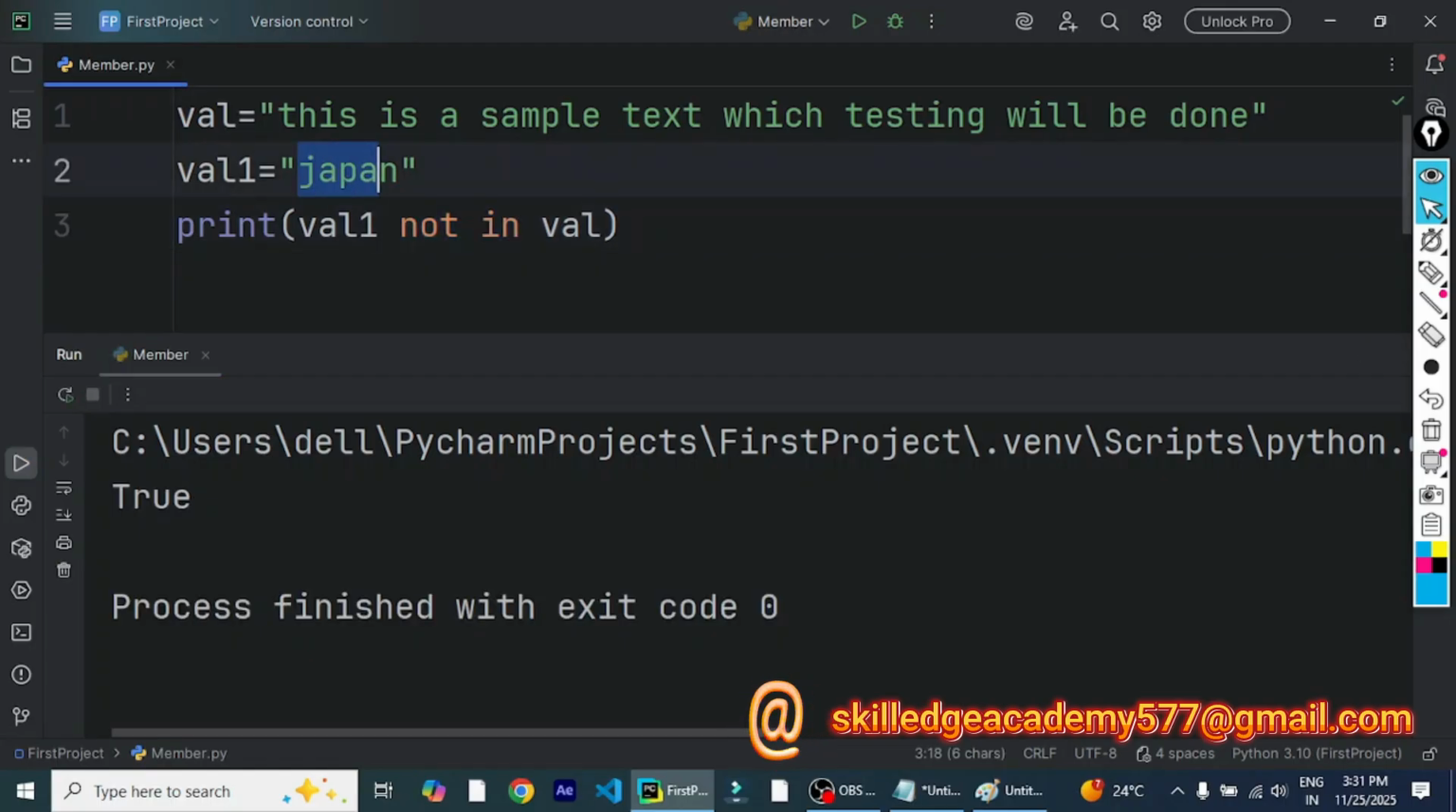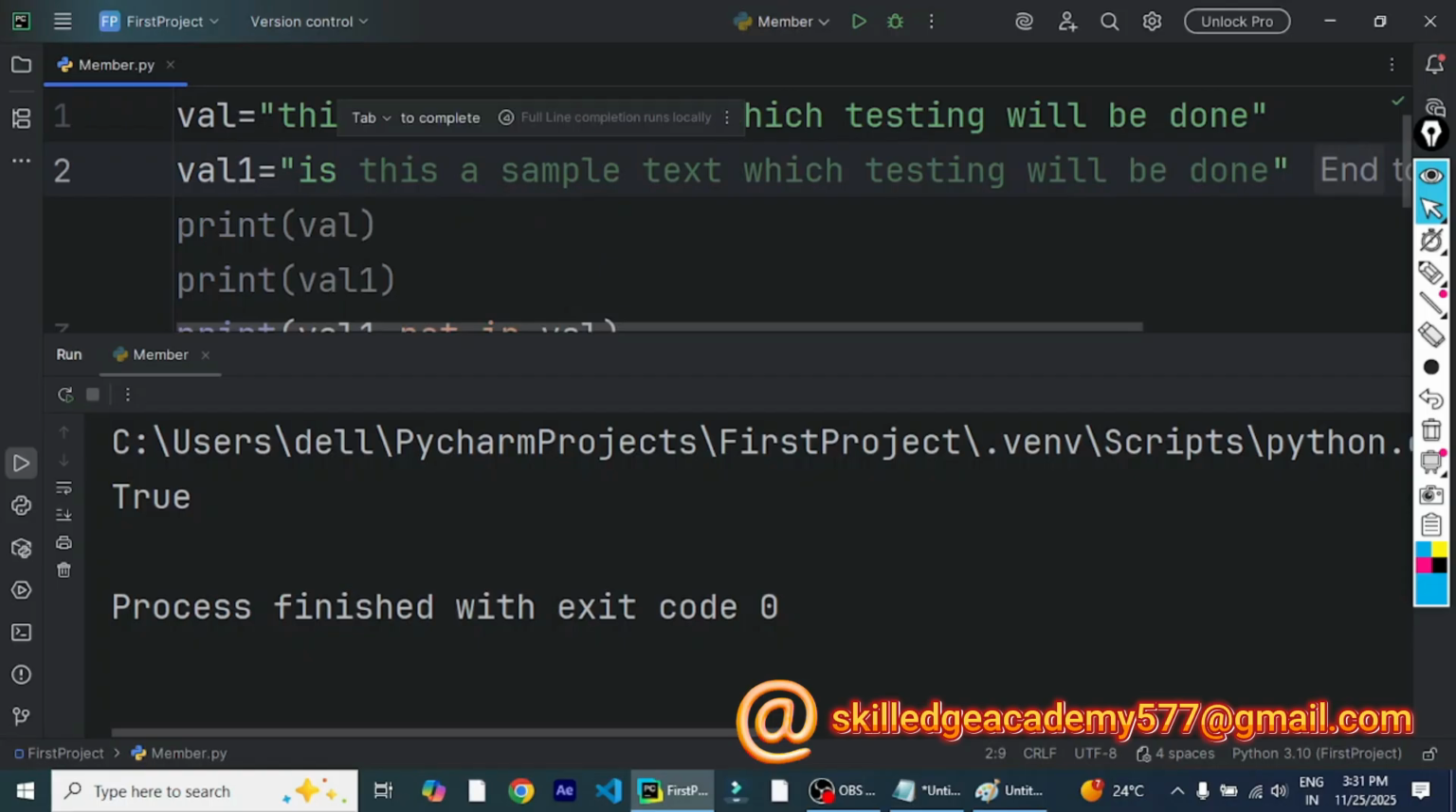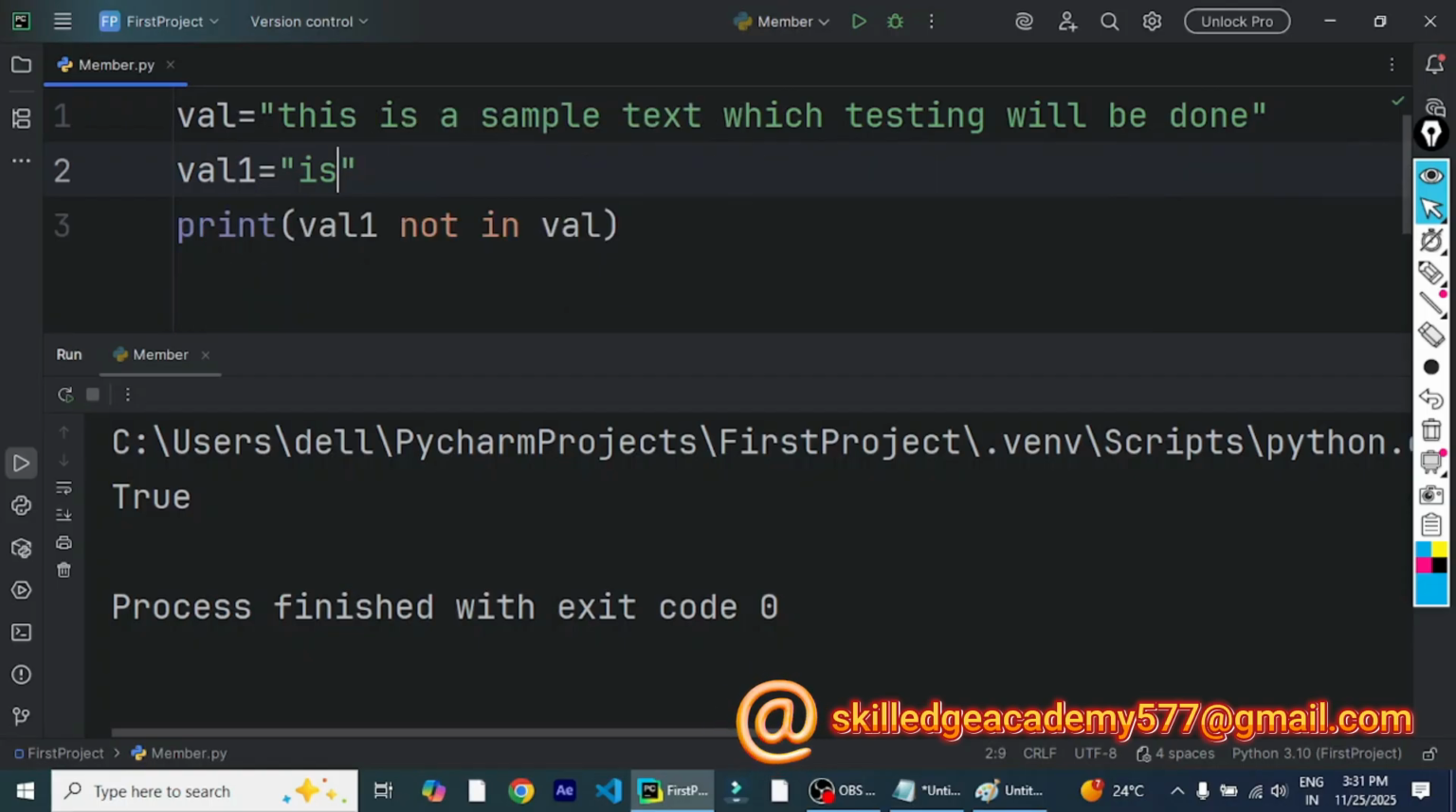But if I check with not in for a value which is present, it will give you false, because that value is present. So if I take a value that is part of this string, not in will give us false, because we are checking that the value is not part of the string, and the given value is present. So let's run the program, it's giving us false. I hope this is clear to everyone.